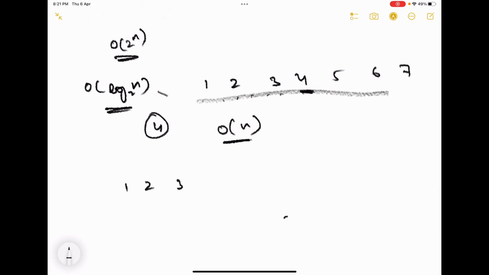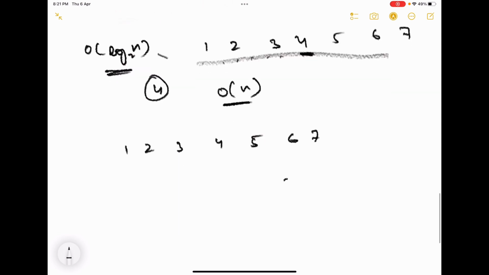Suppose this is a sorted array, and you know that you can always pick the middle. Now suppose you have to search for the number 6. If you normally do it, then the time to reach this particular place will be 1, 2, 3, 4, 5, 6. At the 6th step, you'll reach 6 and you'll return the result.